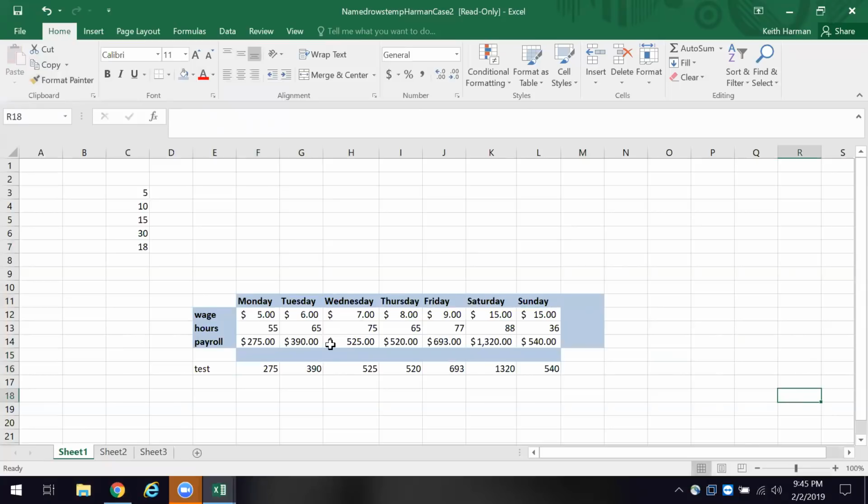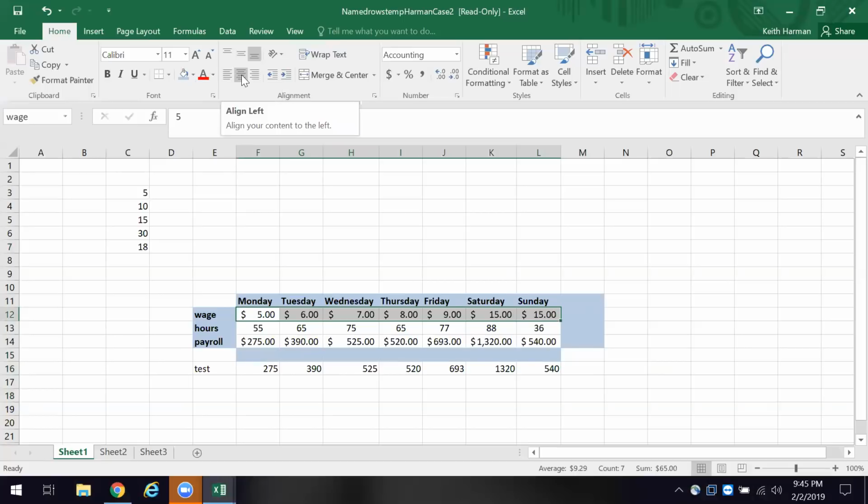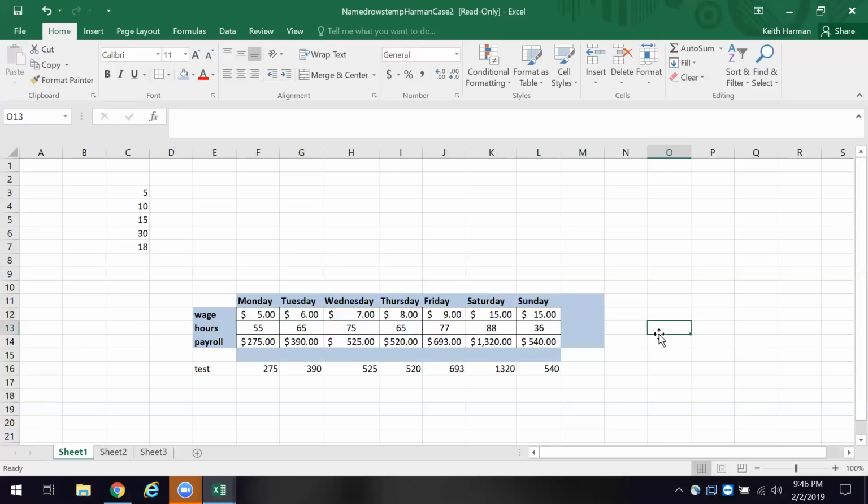Now, I would also do this. I'm going to take the hours and put them in the middle. Align them in the middle. Why? Because it looks a lot more uniform. I'm going to do the same thing with wage. I might align those to the left. Let's see what they look like. Let's align them to the right. Let's try the center. That's not too bad. Now, to finish this off, I'm going to put all borders. These are the kinds of things that we add to make it look good.